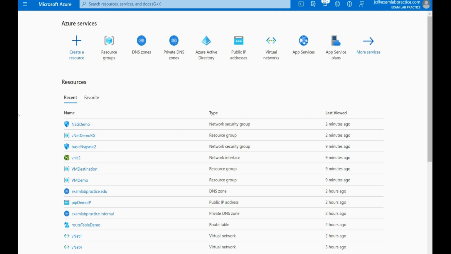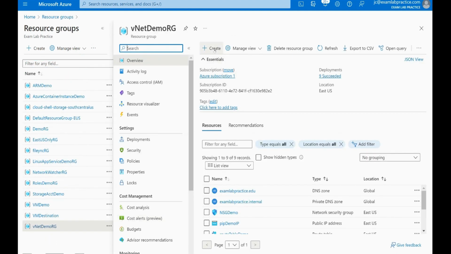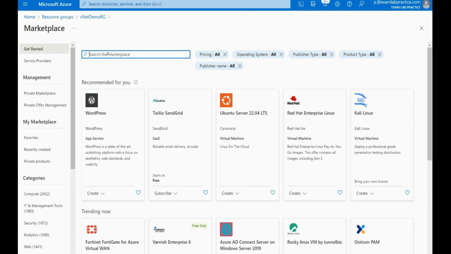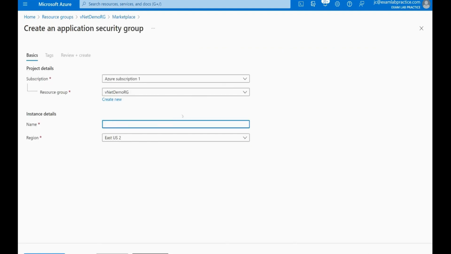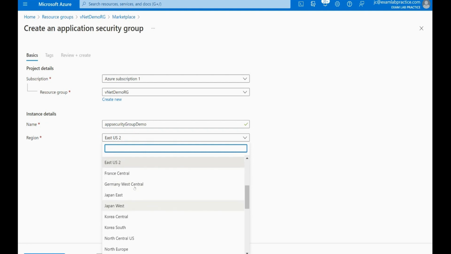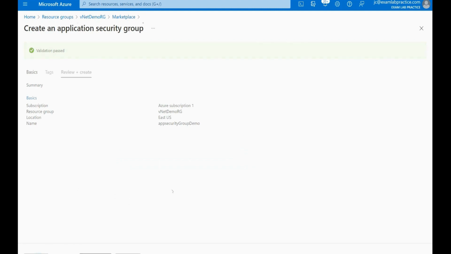Now, what about ASG? Okay, so it's real simple. All I got to do, go to my resource groups. Let's go to vNet demo RG. We'll go ahead and click Create, and then we're just going to do a search for Application Security Group. There's the resource right there. We'll click Create Application Security Group. We'll give it a name. I'm going to call it App Security Group Demo. We'll do East US, and then review and create. And we'll go ahead and let it create.